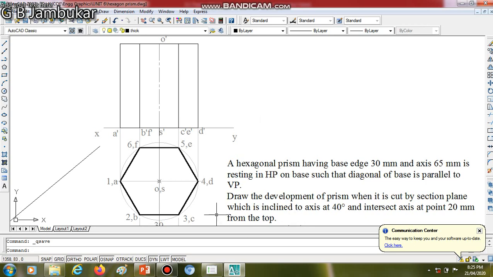Now I am going to read the second part of the problem: draw the development of the prism when it is cut by the section plane which is inclined to the axis at 40 degrees. So the section plane is at 40 degrees and it will intersect the axis at a point 20 mm from the top. So on this axis I have to locate the point which is 20 mm below O dash and then I have to draw the line, like this, which is inclined to the axis at 40 degrees and intersects the axis 20 mm below. So from here I am going to draw the line at 40 degrees.